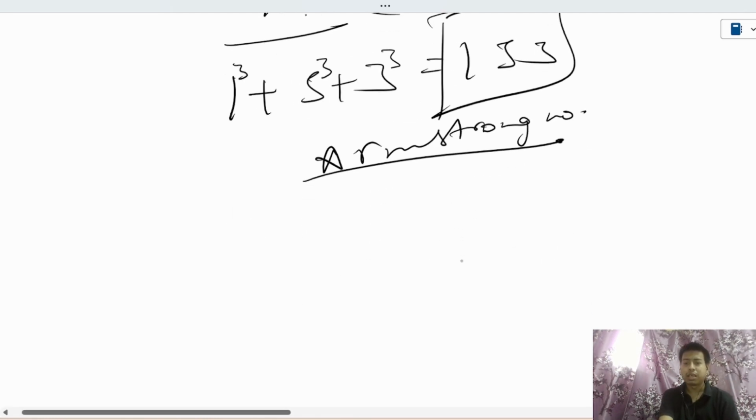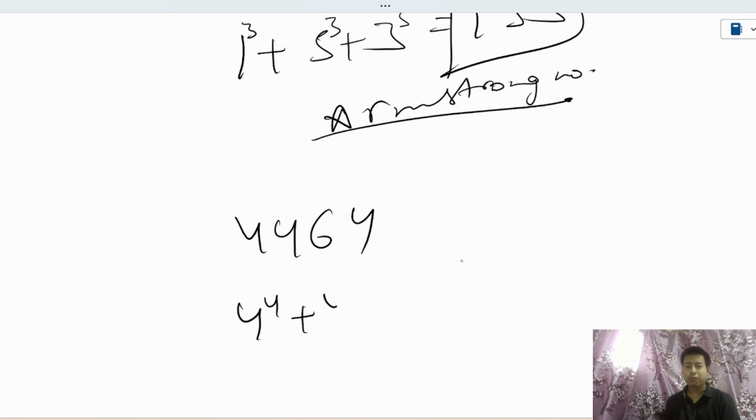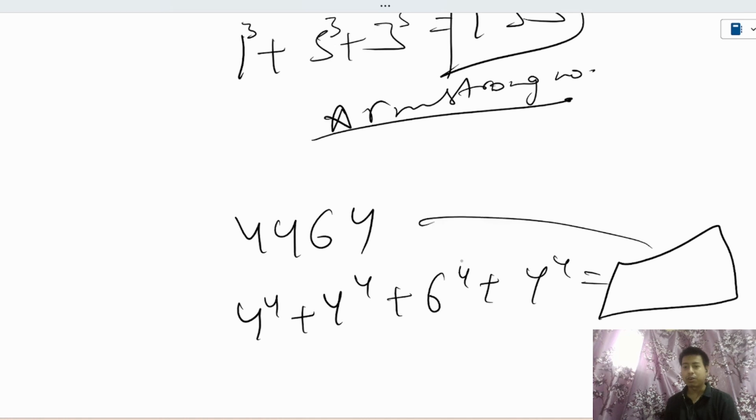For example, if we had another number, 4464, something like this. If we do 4 to the power 4 plus 4 to the power 4 plus 6 to the power 4 plus 4 to the power 4, double equals to the number, if it comes the same, it will be called an Armstrong number.